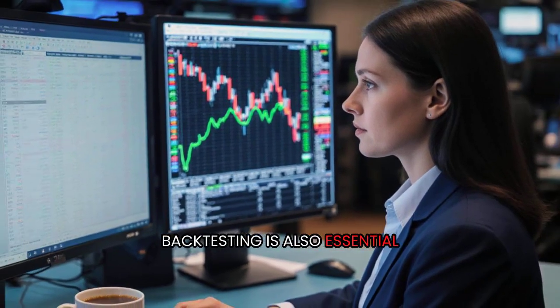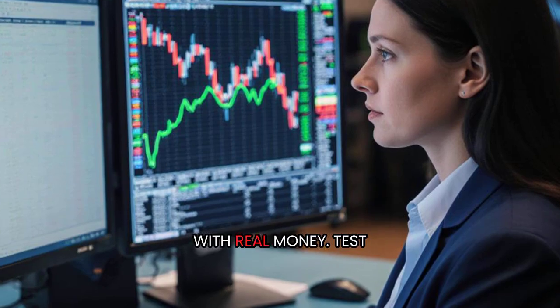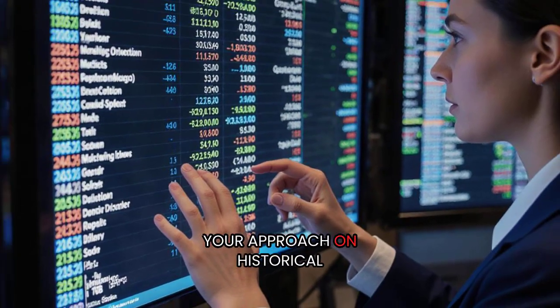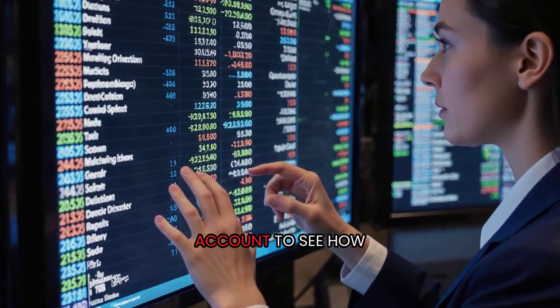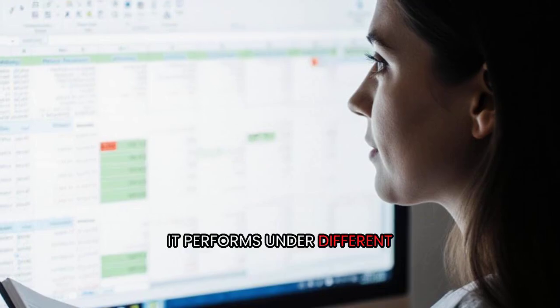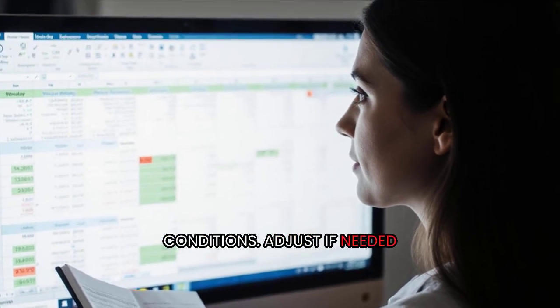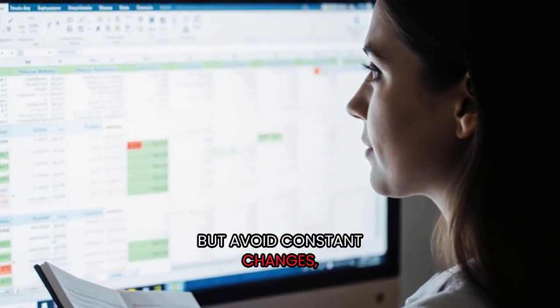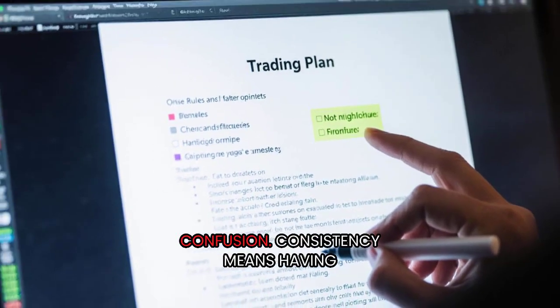Backtesting is also essential before applying your strategy with real money. Test your approach on historical data or a demo account to see how it performs under different conditions. Adjust if needed, but avoid constant changes, as this leads to confusion.